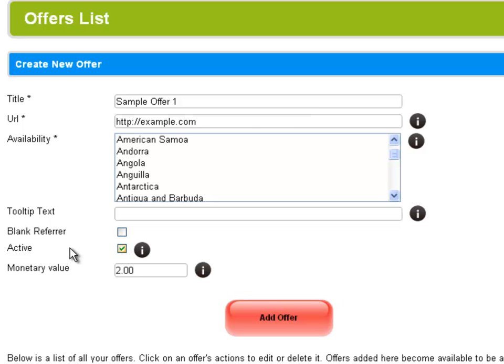Then there's the option to make the offer active or not, and finally there's a monetary value. I'm just going to leave that as $2 per completion, and I'm going to click on add offer to add it to my pool of offers.